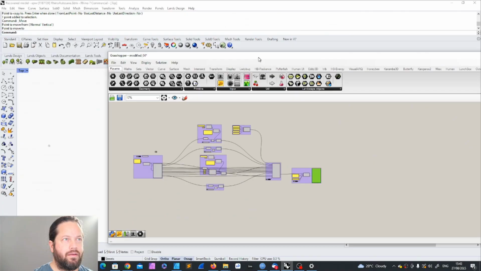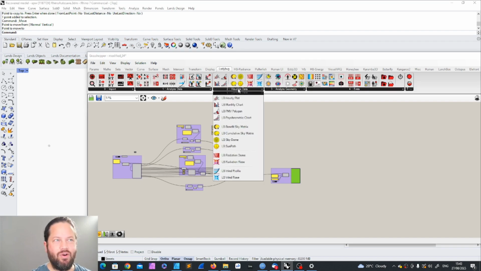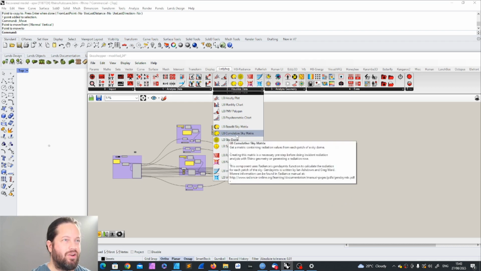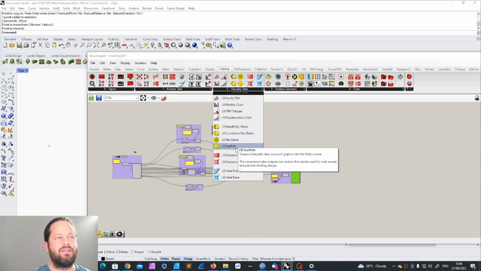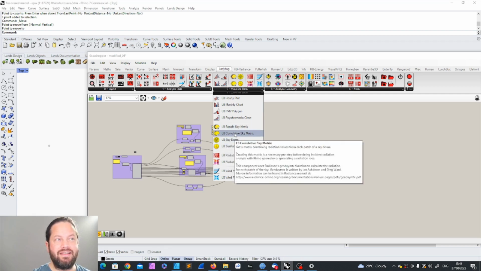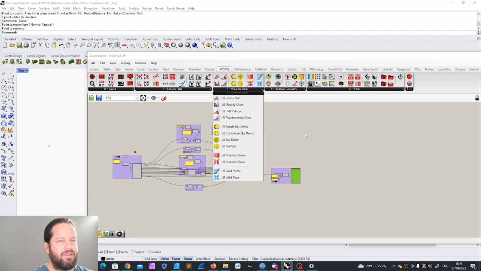Let's jump right in. In the last video we discussed the psychrometric chart. Today we look at this portion here: Ladybug Benefit Sky Matrix, Ladybug Cumulative Sky Matrix, Sky Dome and Sun Path. These are very interesting tools and we will need these quite a lot later on. We will look at them first in isolation and then in more detail and how we can use them in the model. But today let's go through these tools first so we get a feeling of what's happening.